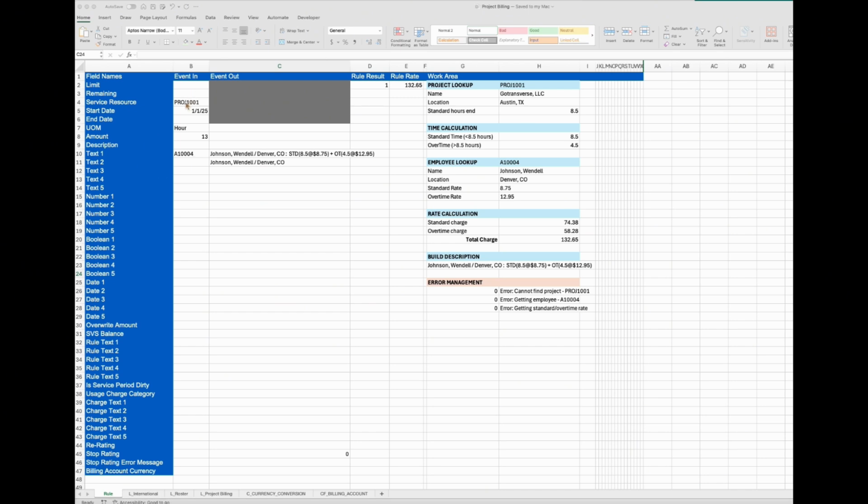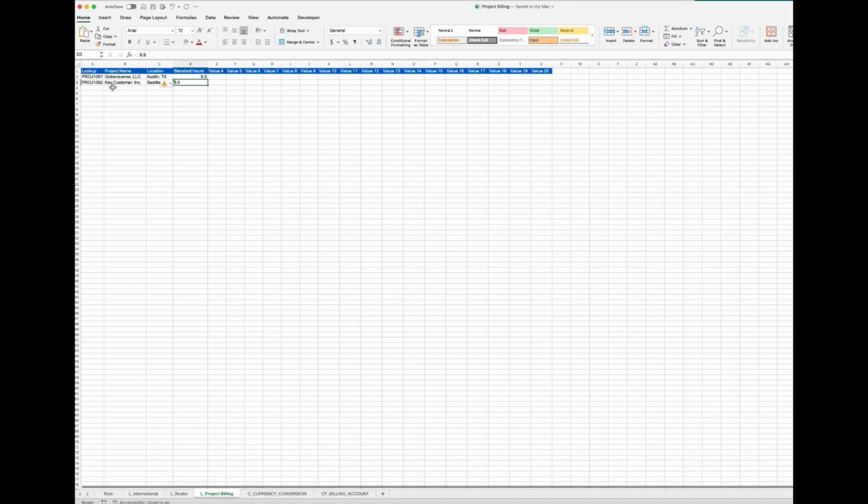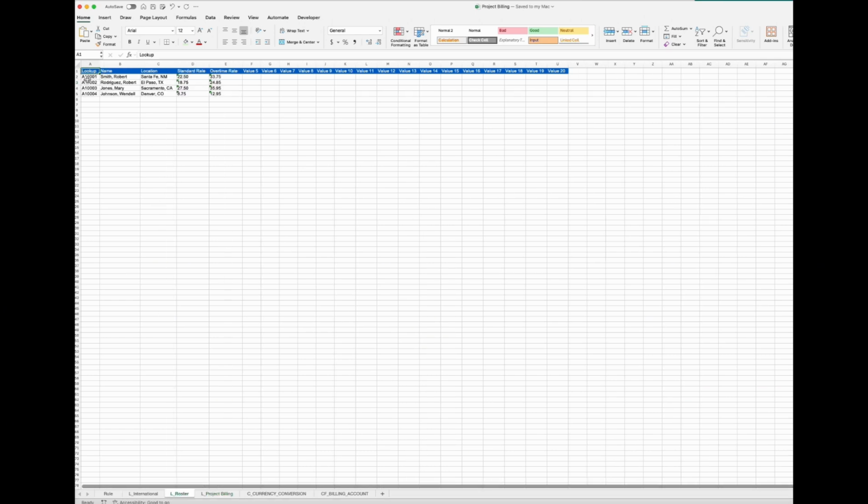For our spreadsheet, we can do testing. So we have the list of the values in our project spreadsheet, and you can see I've got 2 rows in there now. I've already modeled this usage lookup table to have the name of the project, location of the project, and then what's considered standard hours, where everything above that is overtime hours. As part of my roster, I have the employee ID, the name of the employee, his or her location, a standard rate, and an overtime rate.